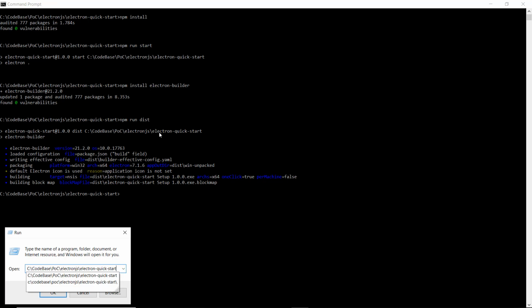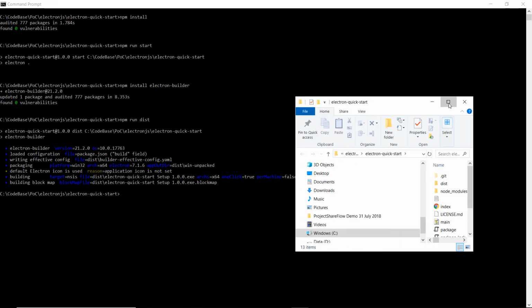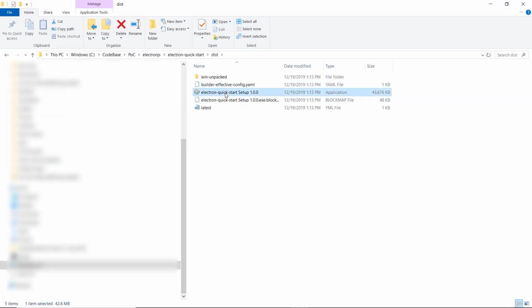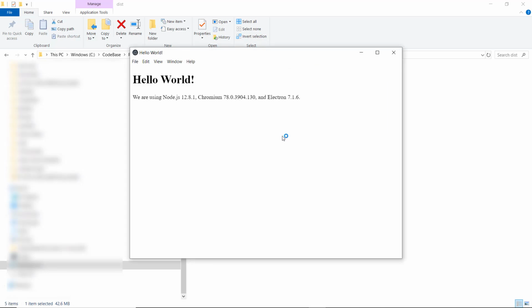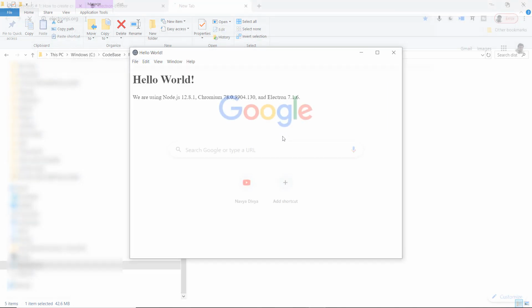So go to your app directory and install your app from dist folder. Once the installation is completed, open your app from the Windows Start menu. Well done.